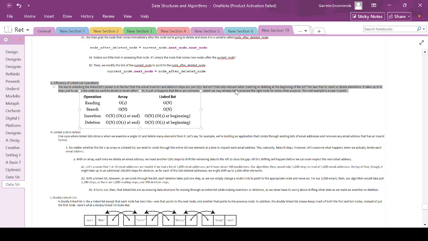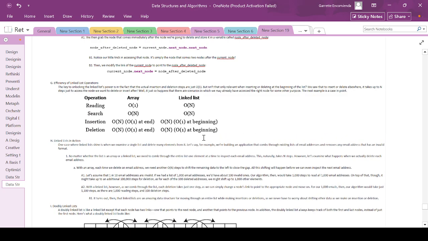But isn't that only relevant when inserting or deleting at the beginning of the list? We saw that to insert or delete elsewhere, it takes up to N steps just to access the node we want to delete or insert after. Well, it just so happens that there are scenarios in which we may already have accessed the right node for some other purpose. The next example is a case in point. But for now, we'll look at this comparison.